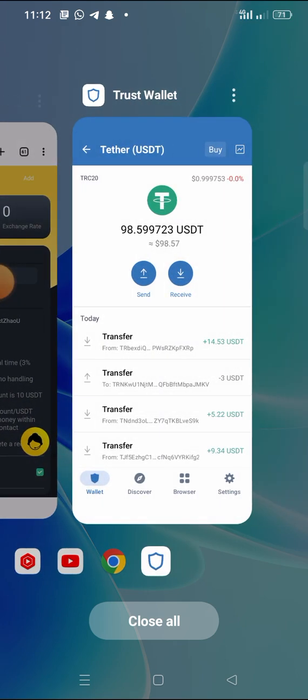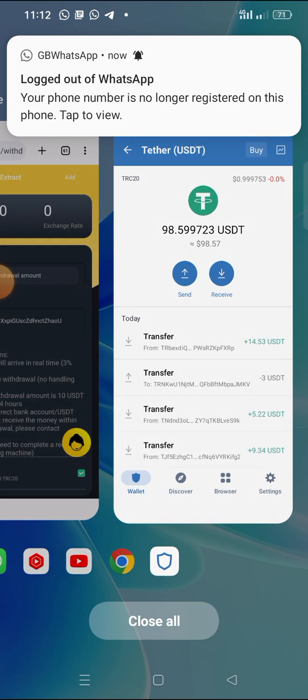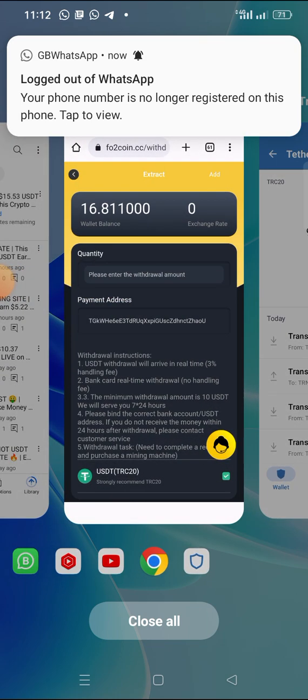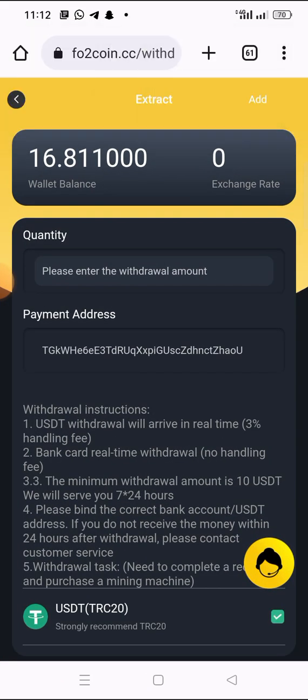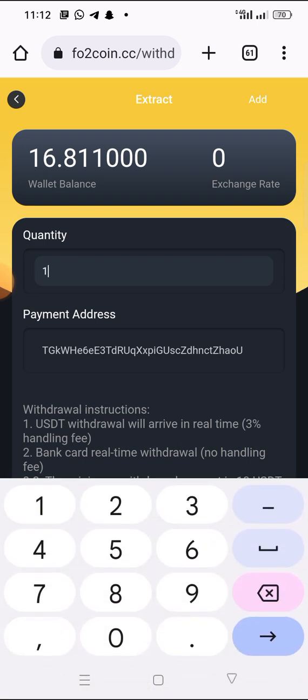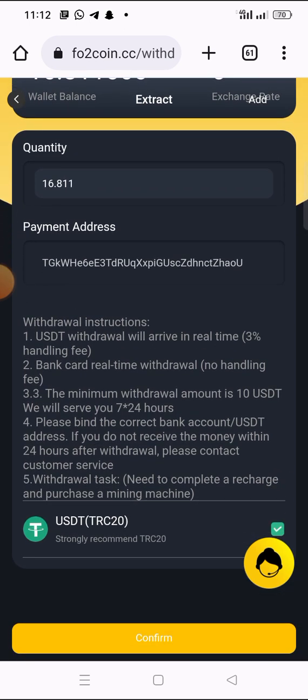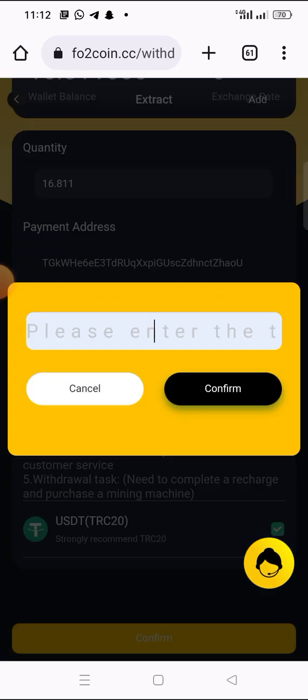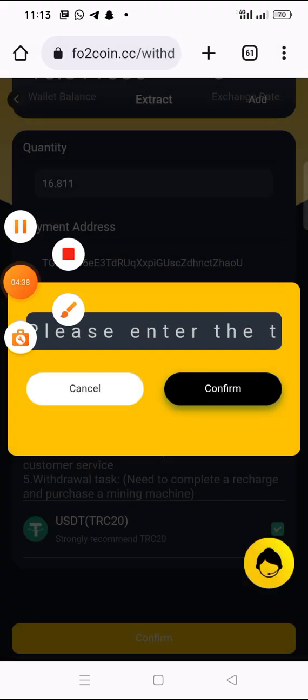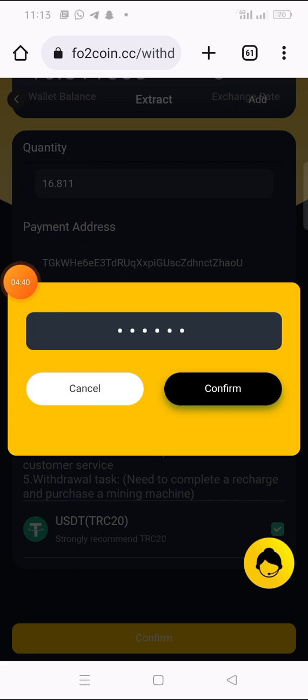You can see the last time I received money to this wallet address is today from MTBTC. So I just uploaded the video too. So let's see if I'm going to be able to withdraw. I want to withdraw everything. Let's see if I can withdraw everything. So I've input the amount I want to withdraw. Now click on confirm. Now input your withdrawal password. I have input my withdrawal password. Now click on confirm.